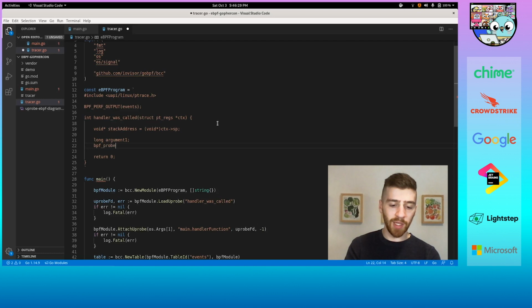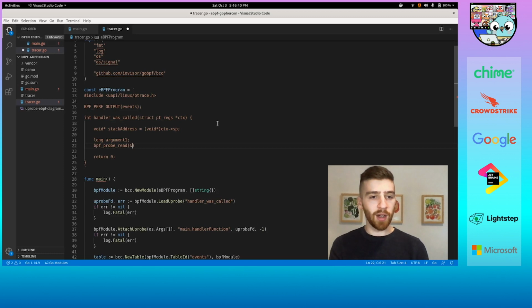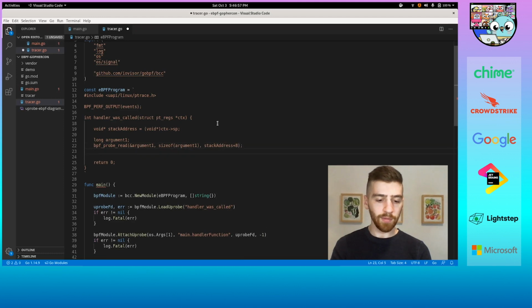So it'll correspond to the 8 bytes that are used in the integer in Go. So we're going to use this helper function called bpf_probe_read, and we're going to use that to read into argument 1. It takes the size of that argument and the starting address, which is stack address plus 8. Now we're going to just submit that to the perf buffer in the same way we did before. Take a reference to that argument and the size of it.